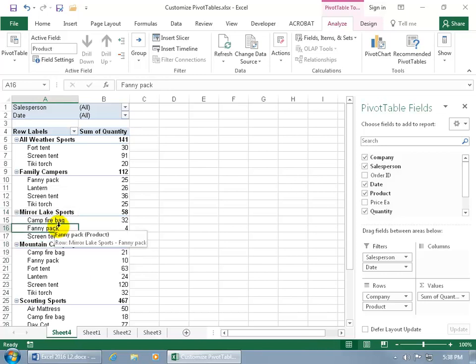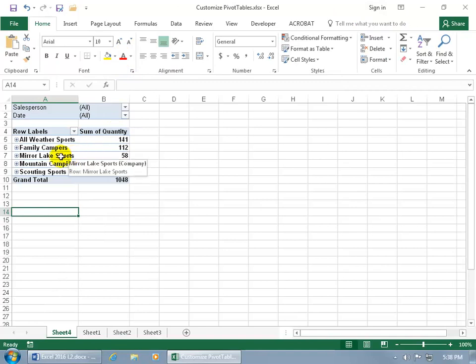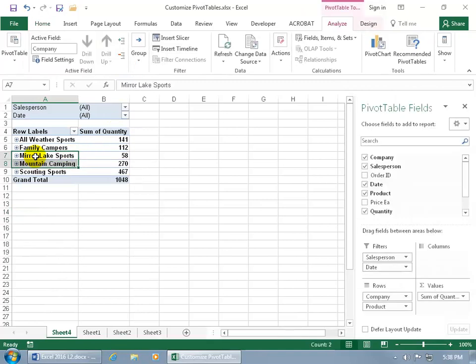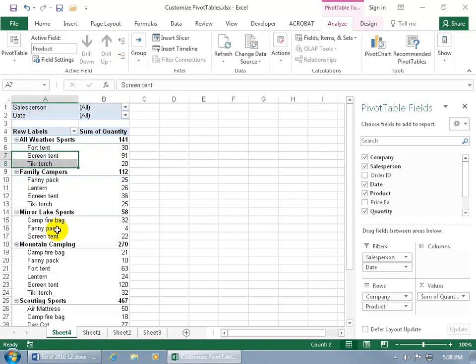Or click off and select one here and come up here and do collapse. And then that makes it easier to go ahead and click and drag, or to do Control-click, well, that is if you want to skip one. But in this example, they're going to be consecutive because I want to group everything that begins with the letter M under the index M group. And so before I do that, let me go ahead and expand these again. And we'll just click and drag Mirror Lake down to Mountain Camping.